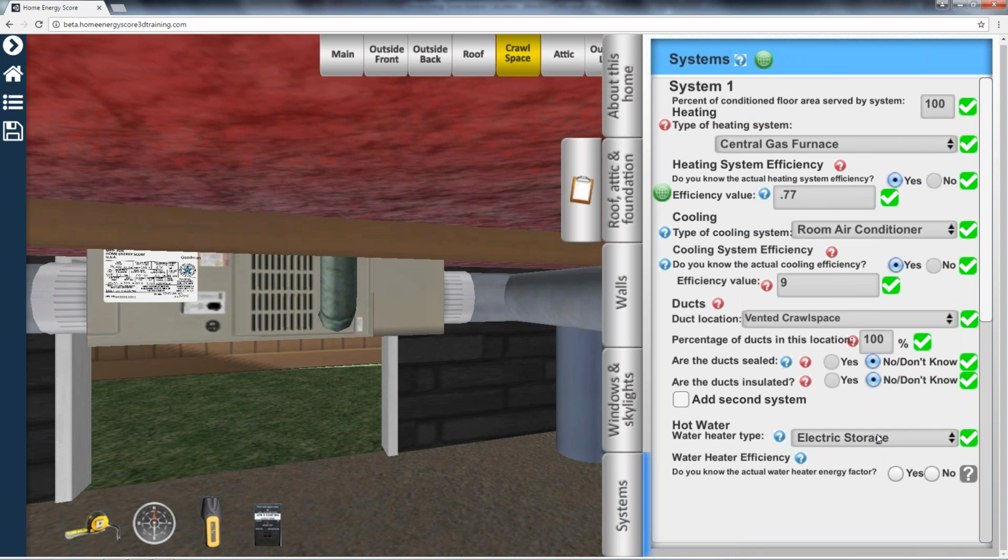We have an electric storage water heater. We do know the energy factor, and we're going to use the default. So all in all, I didn't do too badly. I got most everything right.